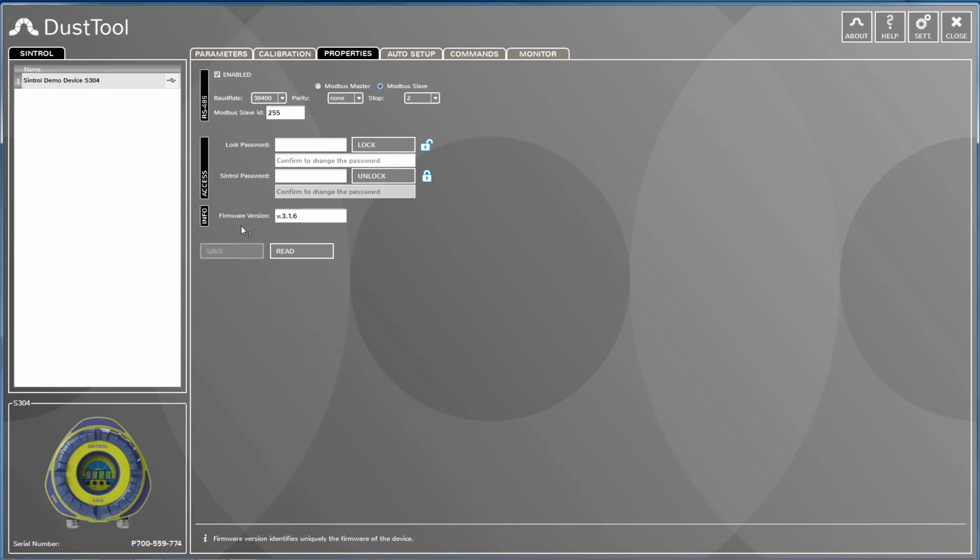Then, last but not least, we have here an info field about the firmware version, and this is also just a pure information field which says that it's the version 3.1.6. Yeah, that's about all about properties.